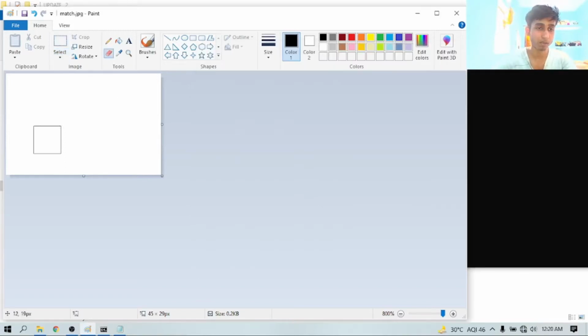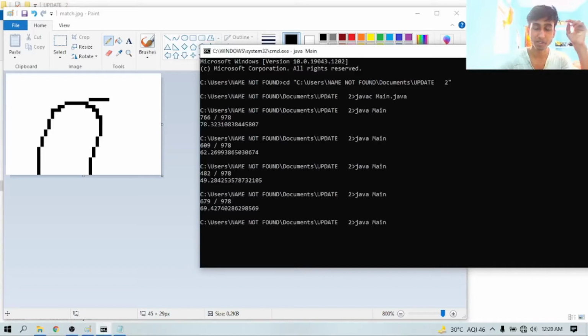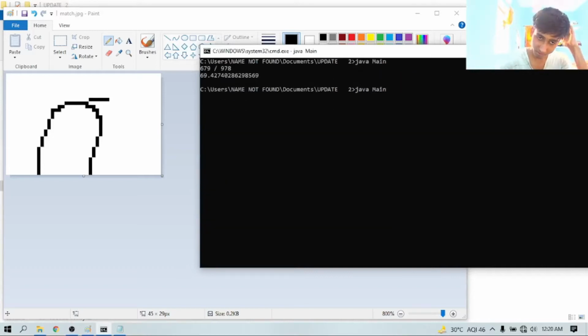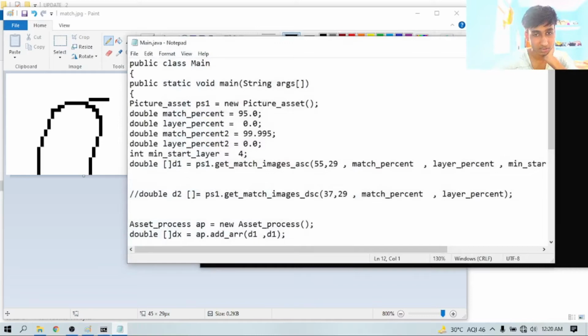So I want to erase it and draw a new image. I think probably this image. Control plus S, java main. Okay, come on, give me a good result. Come on, come on. 74%. My test just failed.